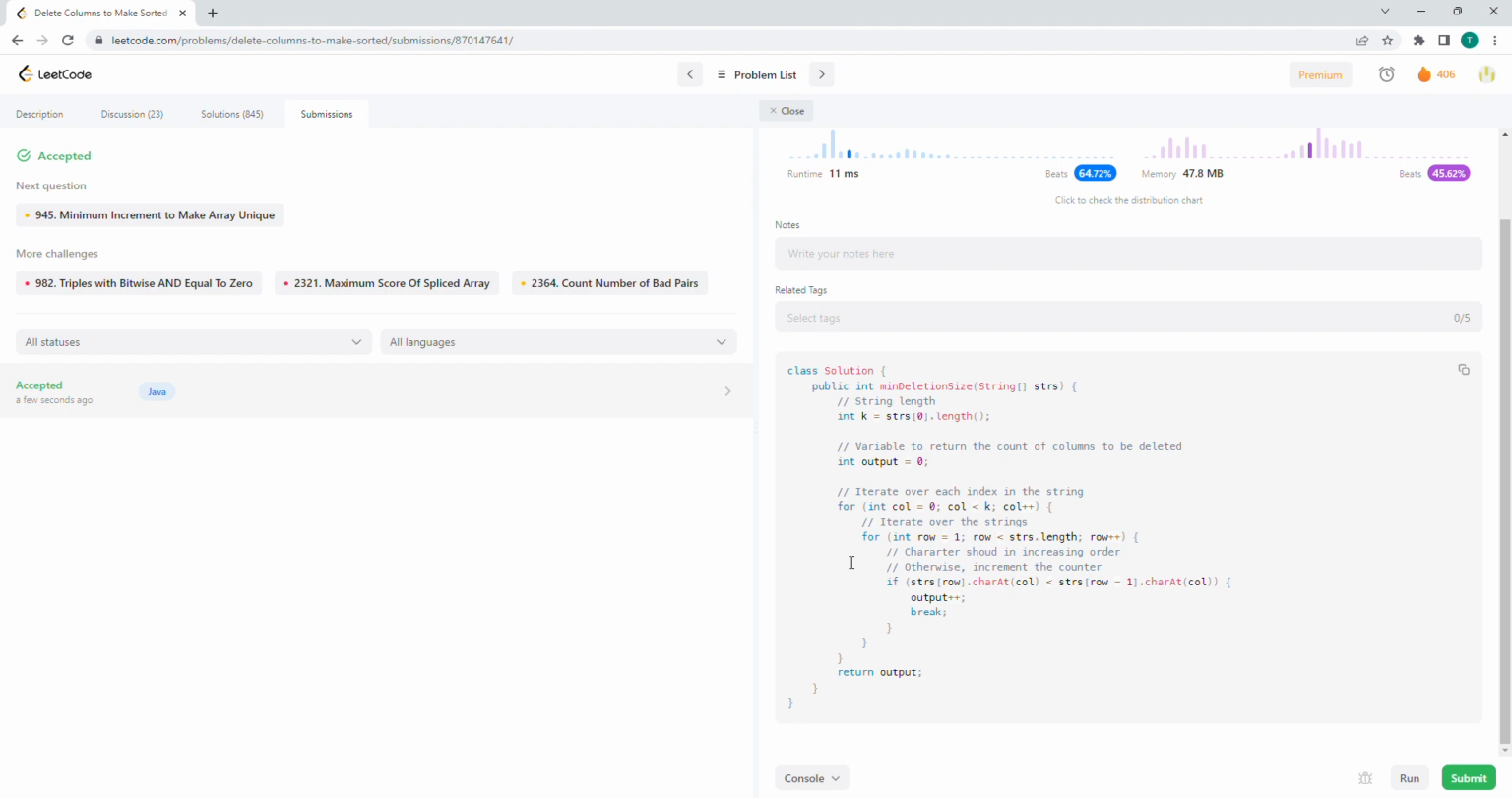However, in the worst case, if there's no unsorted column, then we have to iterate through each row for each column as well. So hence the total time complexity at worst case is big O of n times k, where n is the number of strings given in the list and k is the length of each string. Space complexity: we don't really need any extra space aside from the variable output, used to store the count of unsorted columns, so therefore we have constant space complexity. And that is it. Have a great day, guys.